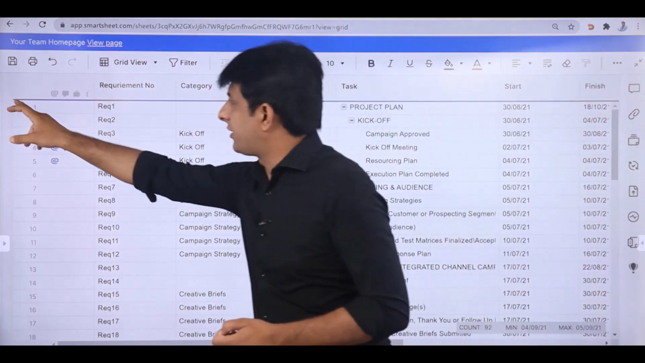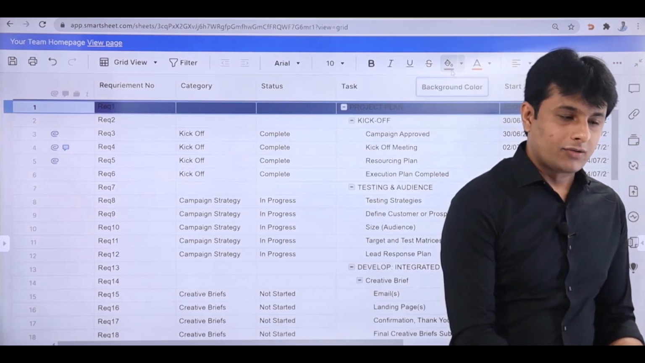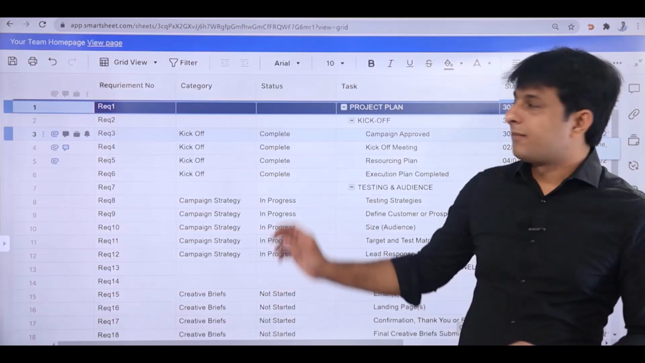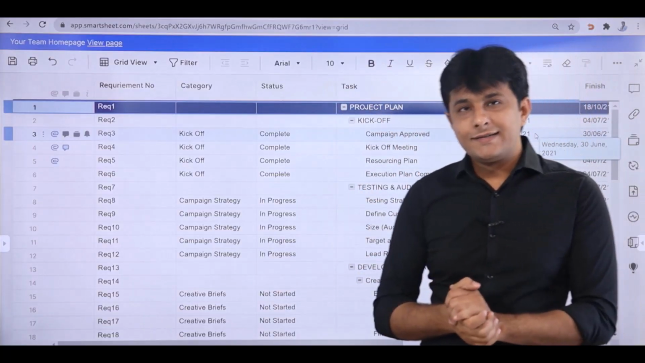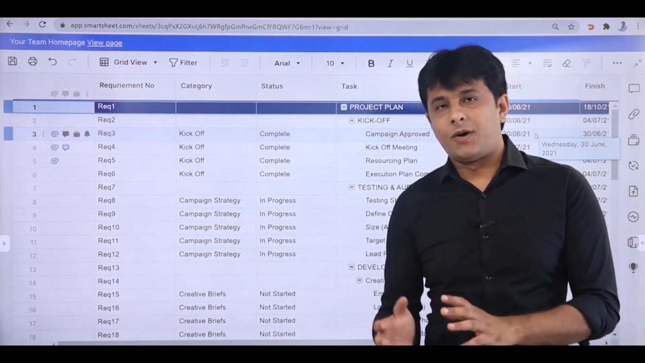Okay, I need to select it first. So I'll select this row, apply the background color blue, and I can apply the font color as white. So from here, background color and font color applied, so it looks differentiated. Same way, wherever the headings are present, I have to apply this kind of formatting.